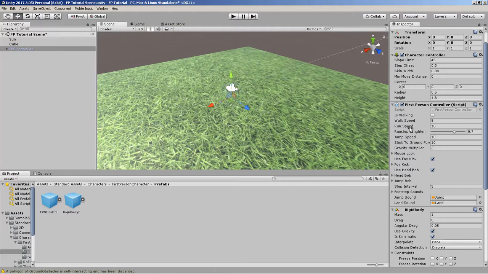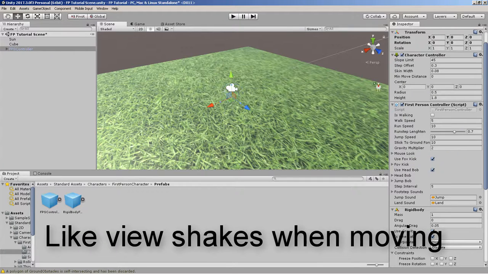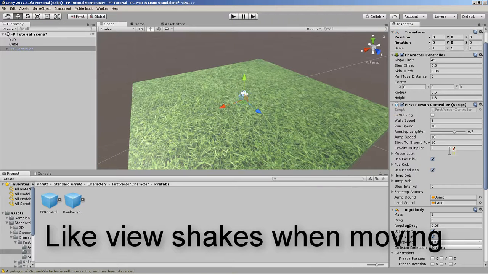You can also set stuff like if it will use FOV kick or head bobbing. Head bobbing is the thing where your head juggles or whatever when you move, but whatever.